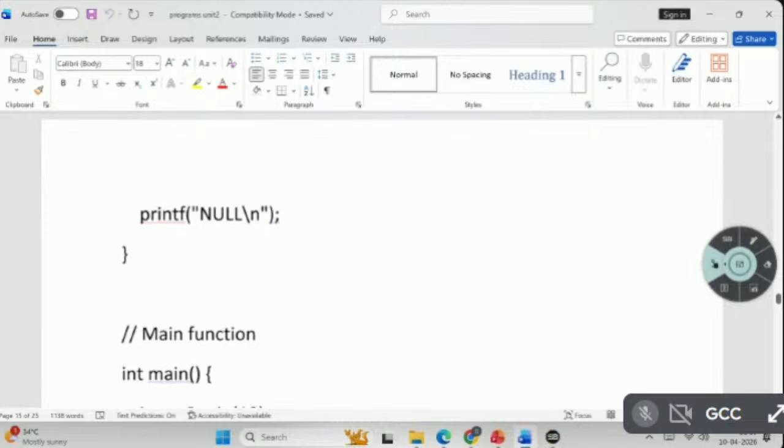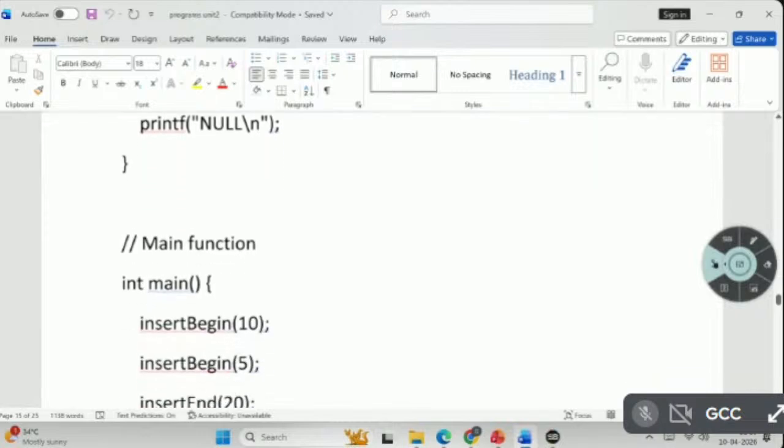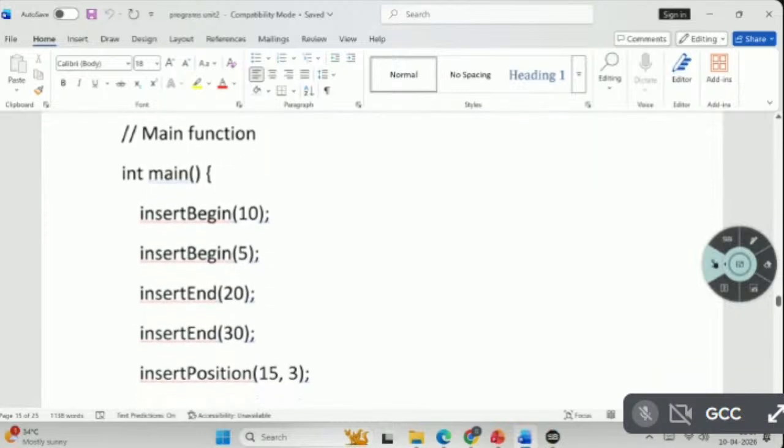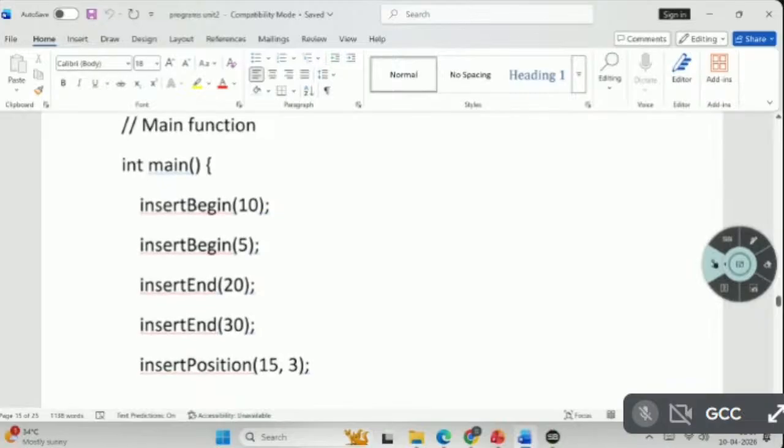Next you have the main function, main. So this one you can write on your own. You are inserting at the beginning of the list, at the end of the list, at a particular position.